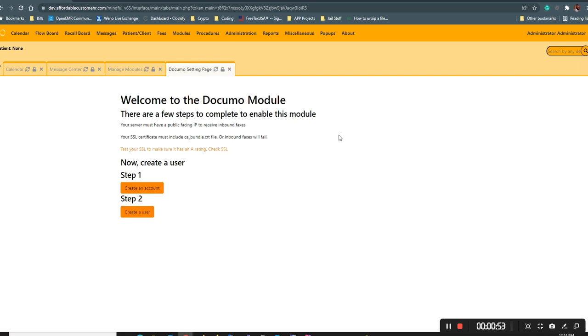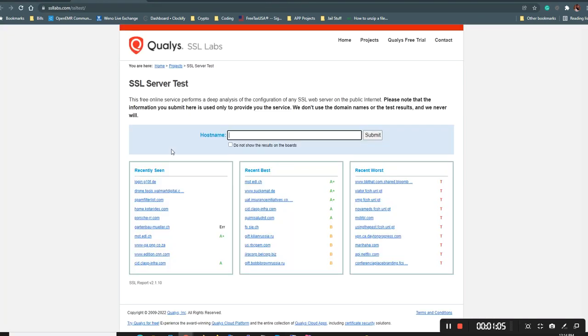Now, I urge you to check your SSL certificate. Make sure that you have an A rating on your SSL certificate. We provided this link here so that you may check your SSL. It will open up a new window, type your host name here, and then run this analysis and make sure it gives you an A rating.